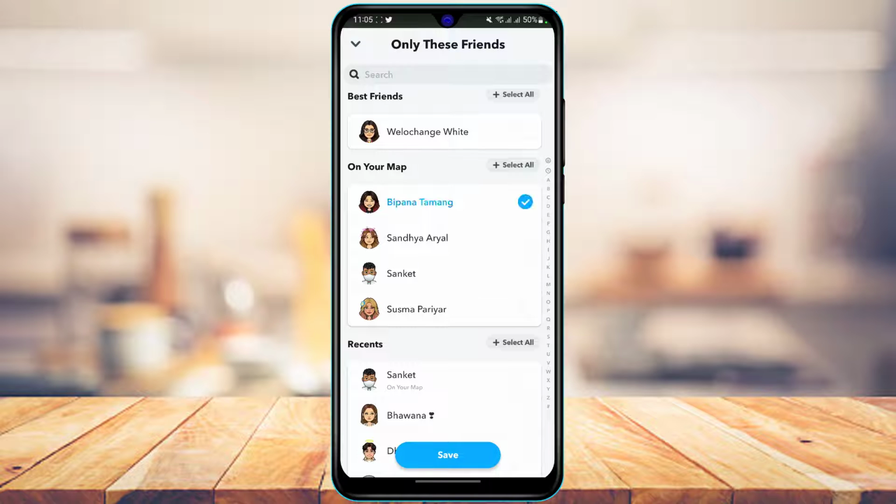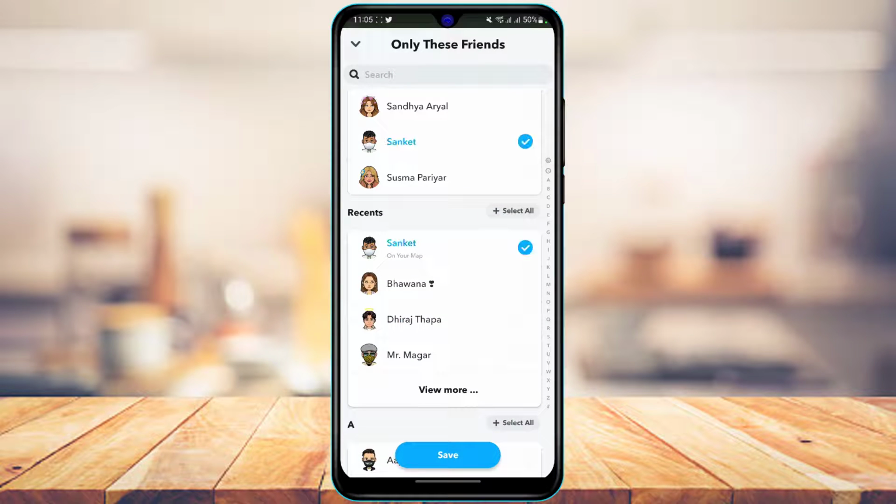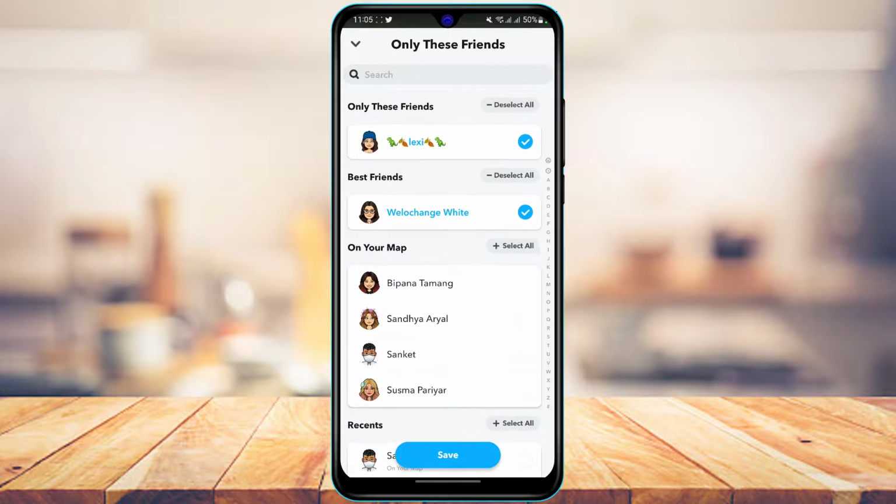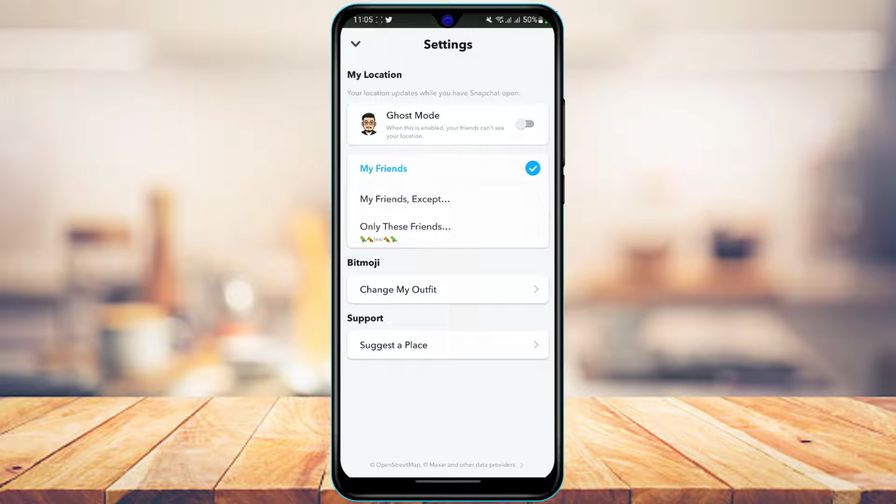Let's say you have some friends whom you actually want to share your location with. You can simply select any of those people right over here, and then come back and adjust those settings. As we said, we have been given three options, which are my friends except a certain set of people, and only these friends, which means only certain people whom you actually want to share your location with and no one else. Go ahead and do that, tap on save, and your location settings will be successfully saved.